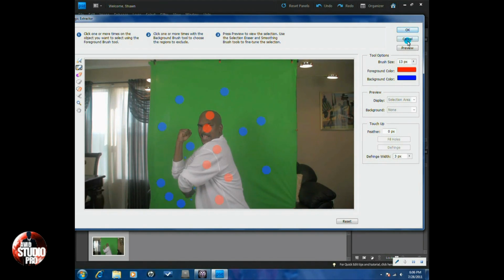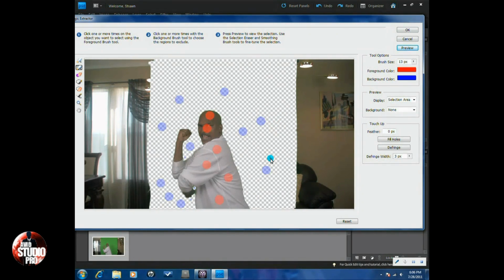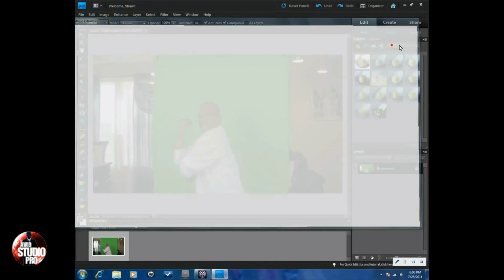And then you click OK or you click Preview. If you click Preview, you get a look at what it would look like now. And as you can see, it's just going to be a PNG file. And then all I have to do is crop the sides out, and then I just have a PNG file of the subject in the middle.